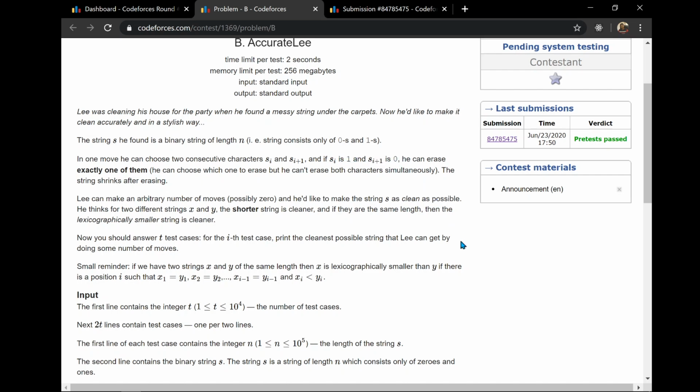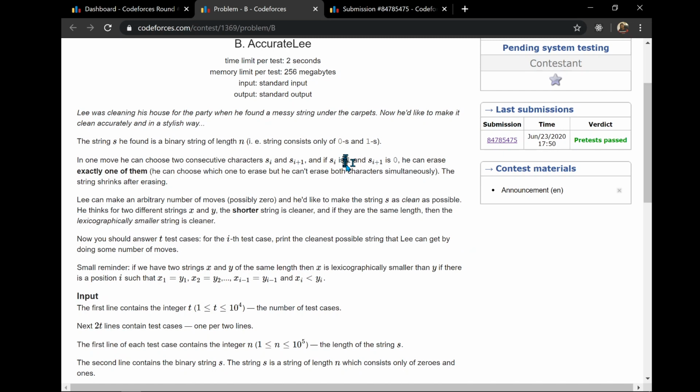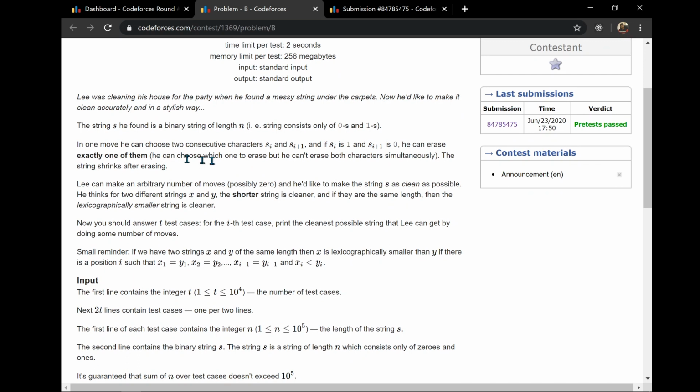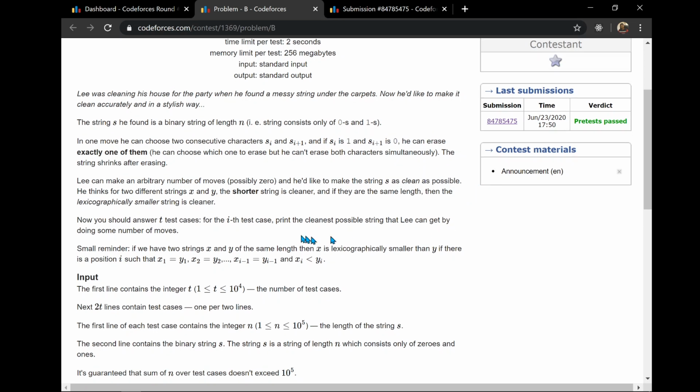That means we can choose any two consecutive characters such that the first one is 1 and the second one is 0, and we can erase exactly one of them. That means if there is a string something like 0 1 0, then we can choose the second and third characters, 1 and 0, and erase exactly one. That could be 0 or 1 according to our choice. But there is a caution that we can't delete both of them. We can only delete one of them. This is an important point we should keep in mind while going through the solution.